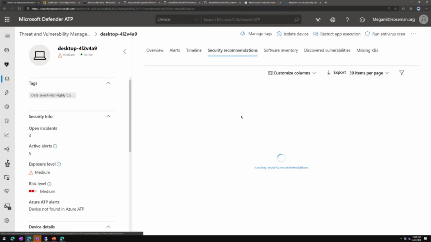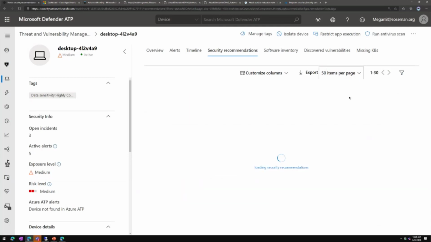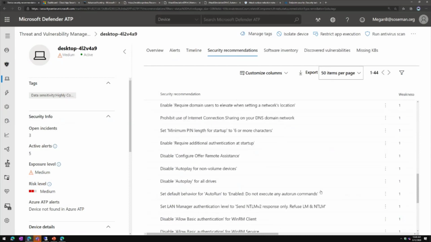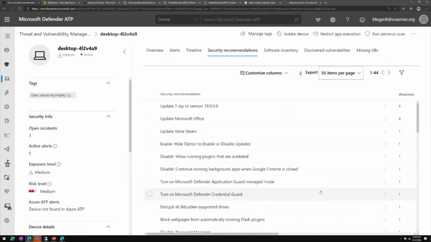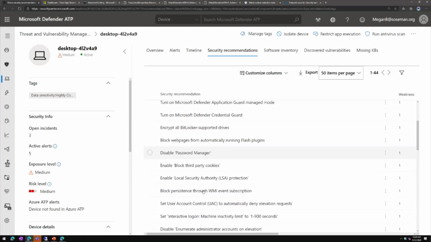If I go to security recommendations for this endpoint, Microsoft has gone out and made recommendations. And let's see, how many do we have here? We have quite a few, probably over 50 recommendations to go out and better secure this endpoint. So it's going to be things like, hey, let's update the software, update Windows, but also turn on some of these security features that are built into the operating system to try to mitigate any risk there.